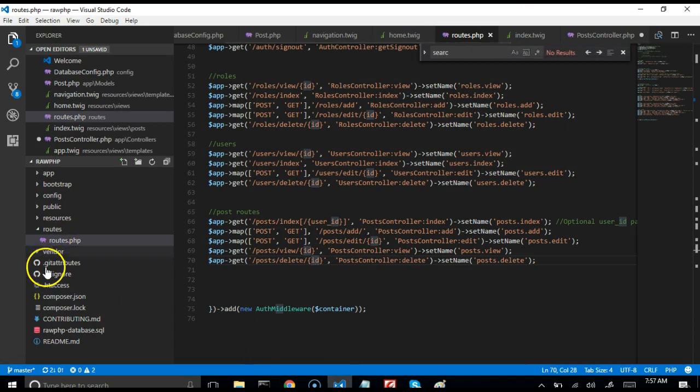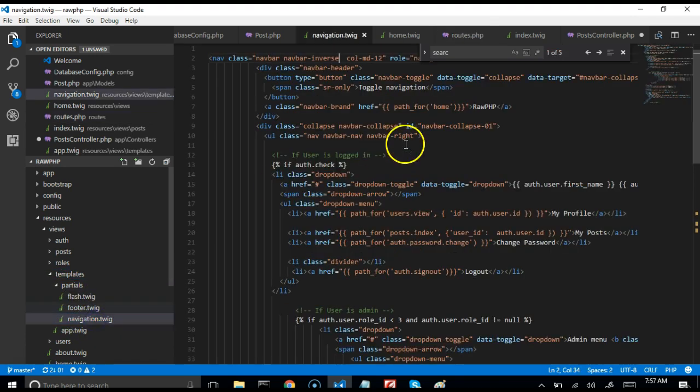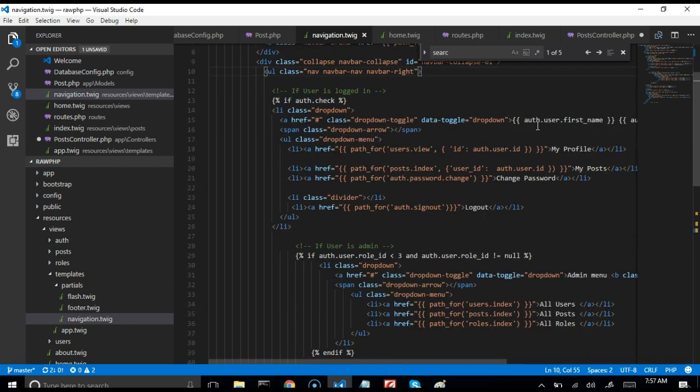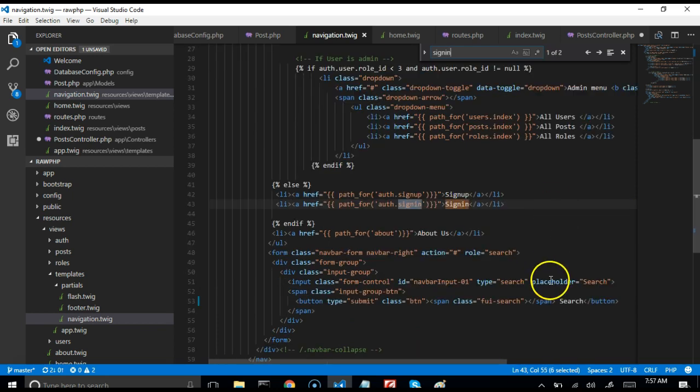Let's just add an icon. So we'll go to resources, where inside resources we have templates. Inside templates we have navigation. Inside partials we have navigation. So if we go to that navigation, we'll find the sign in. Okay, this is what we're looking for.